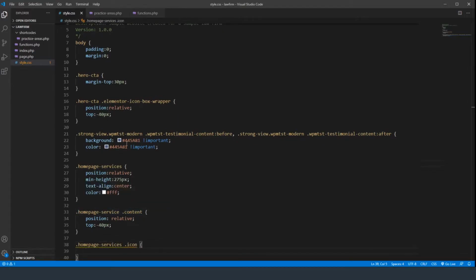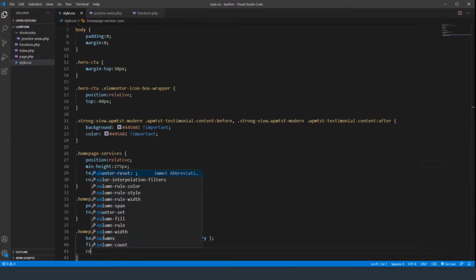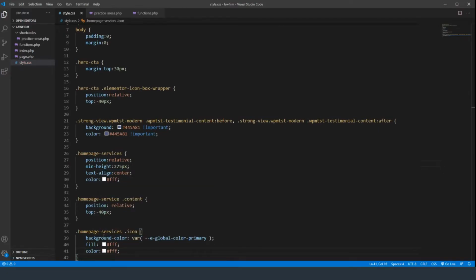So there's two ways to do the background color. The way I've been doing it so far has been using this hex code, but because of the way that we created it inside of Elementor, we created this global variable for the primary color. We're going to use that one instead, and I'll probably go up here and change this as well. So let's do background dash color, and it's going to be var minus minus e dash global dash color dash primary, and I'll show you where I got this in just a second. And then let's do fill, because we want the icon itself to be white, and because it's the icon, let's go ahead and do the color as white as well.